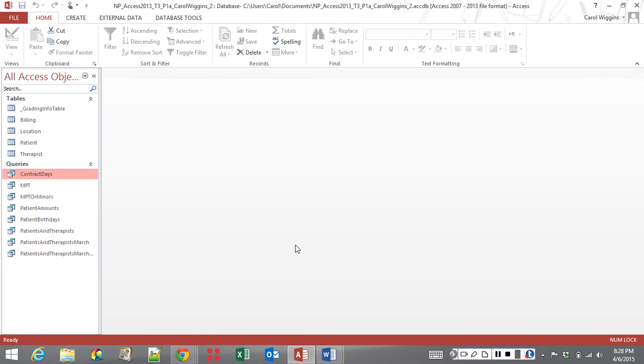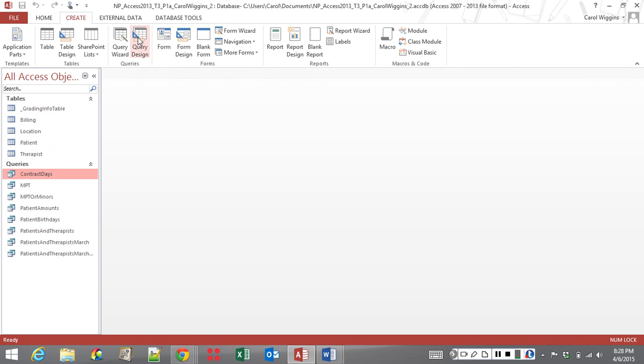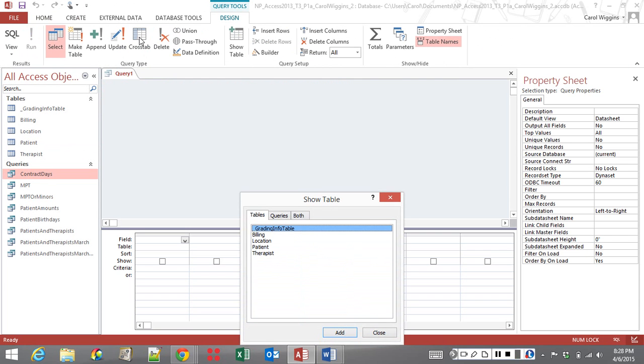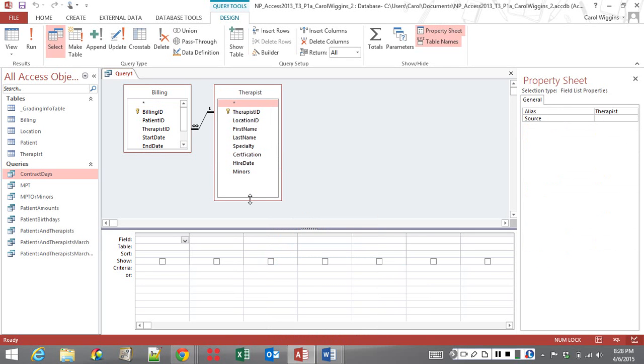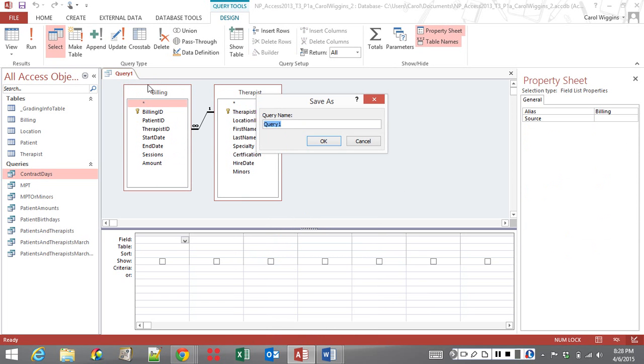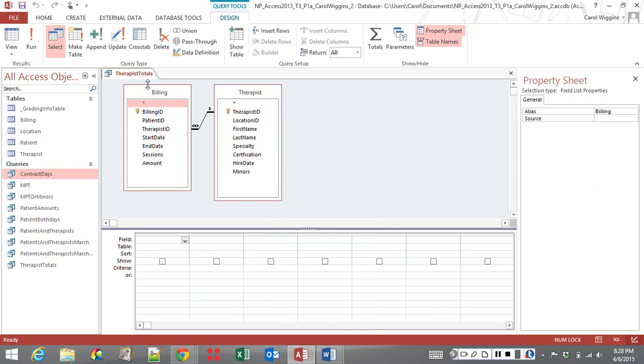Okay. Step 15, create a new query in design view. So I'm going to go create, design, query design, and we're going to base it on the billing and therapist tables. We're going to save it as therapist totals. And then we're going to add the therapist ID and the last name.